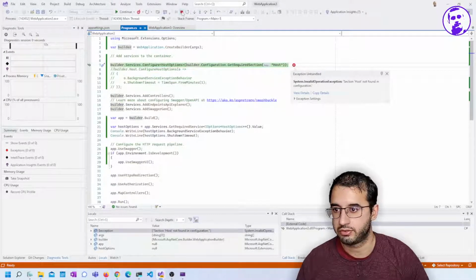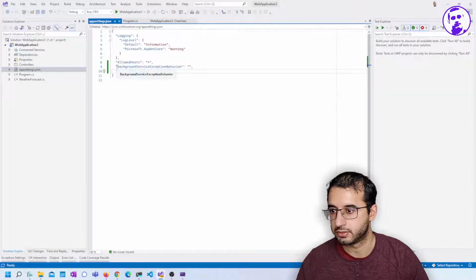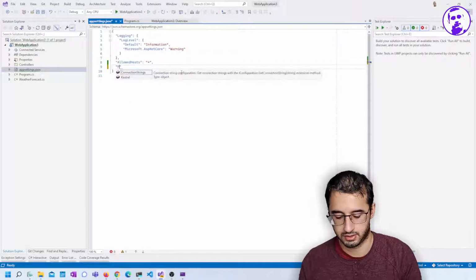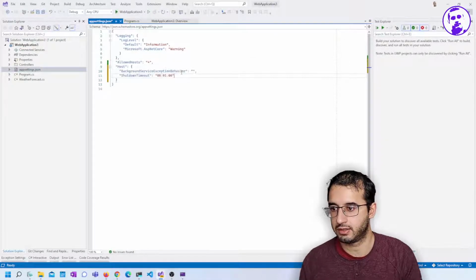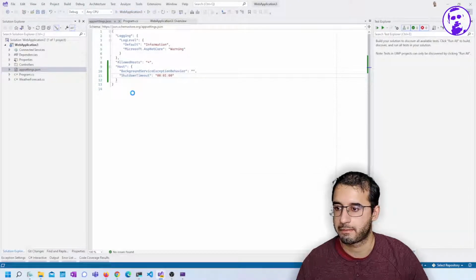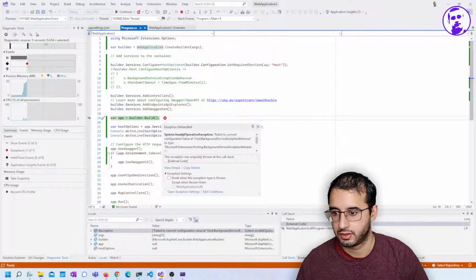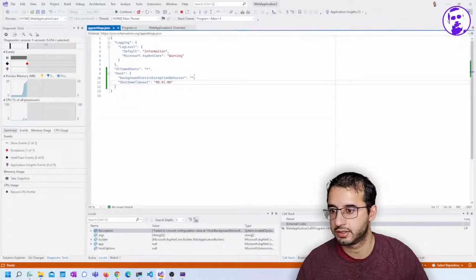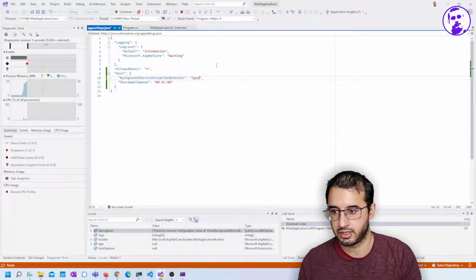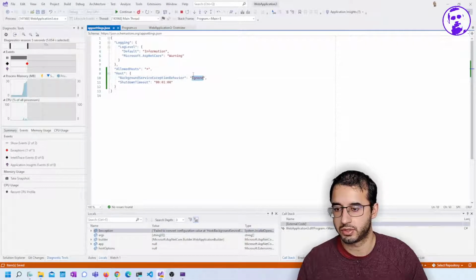Section host not found in configuration. Did I not? Oh, I just added it into the root. That's since I did a GetRequiredSection. Fire that off. Failed to convert configuration value at background service exception behavior to type. Oh, I forgot to add something like ignore in here. I think the default was stop host. We'll just go with that, stop host.